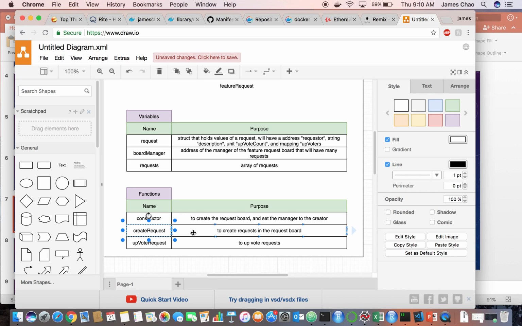I'll also have a function to allow anybody to create a feature request, and I'll call that createRequest. And finally, I'll have an upvoteRequest, and that is to allow anybody to vote once on a specific feature that they want to upvote and make it more of a priority for the team to implement.